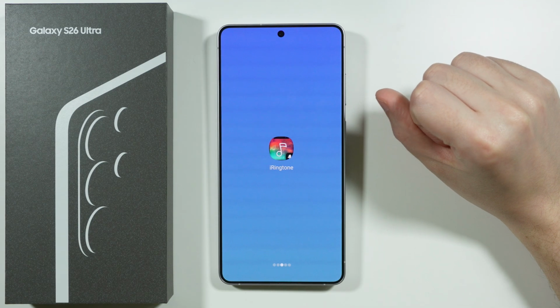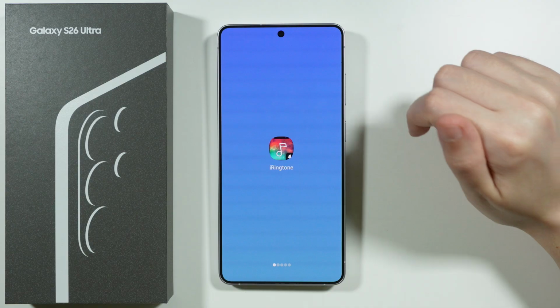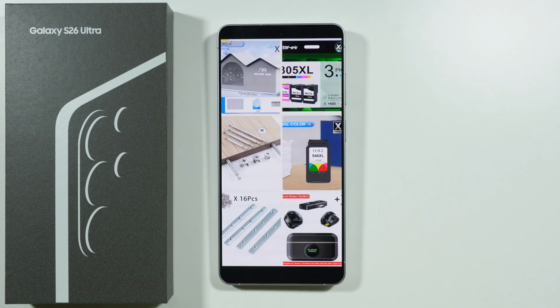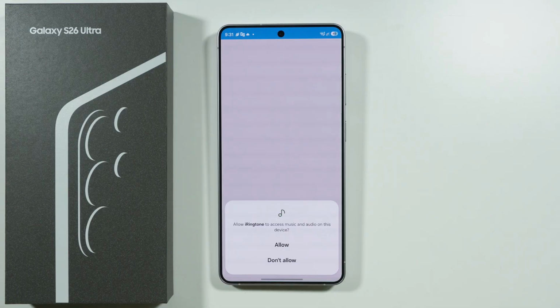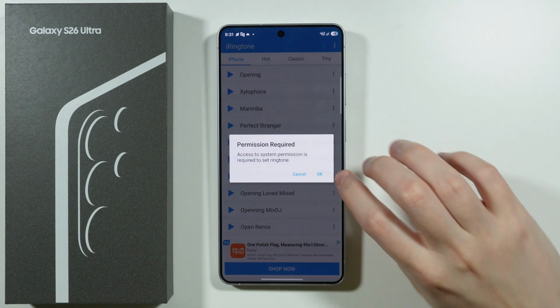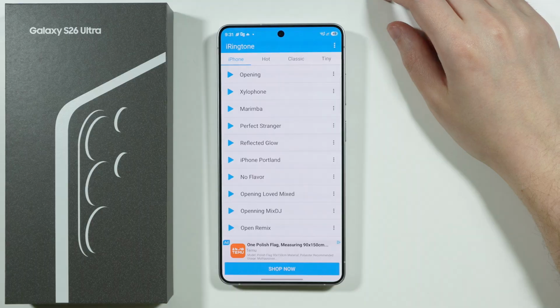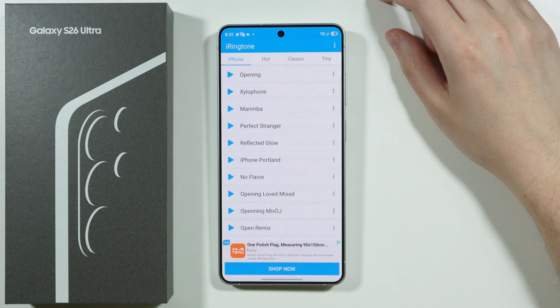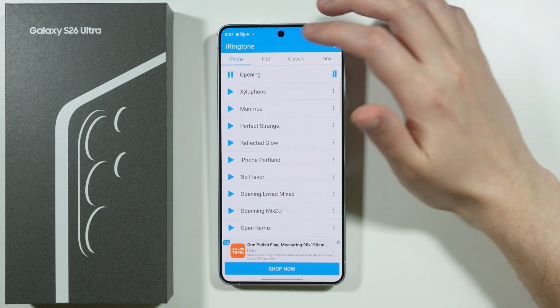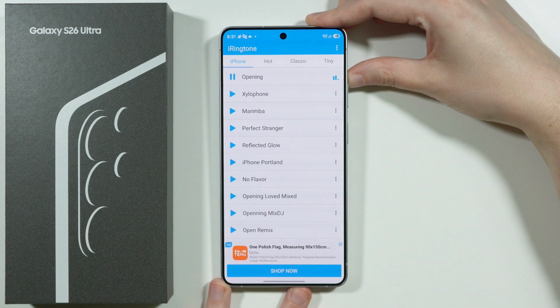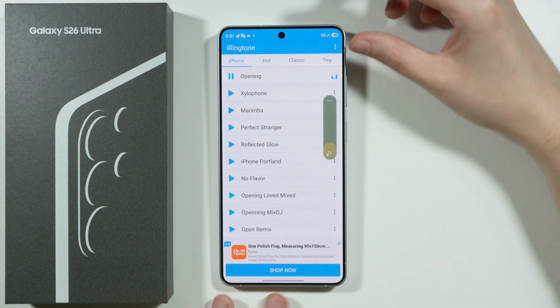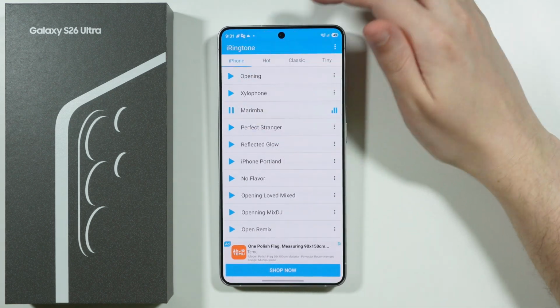So we're gonna open it, and the setup is pretty straightforward. Of course, you might see some ads in the meantime, so we need to wait for them to be skipped. Grant all the necessary permissions for the app to make it usable, so that the app can actually change the ringtone for us. Now in here we should be able to, of course, play to have a little preview of the ringtone in order to find out which one we want to use.